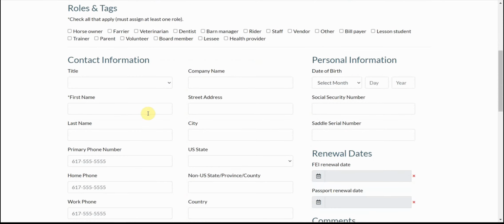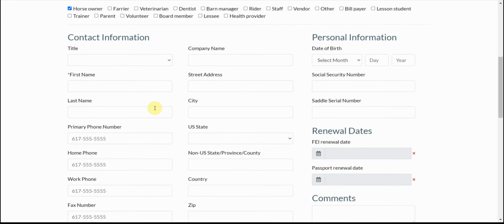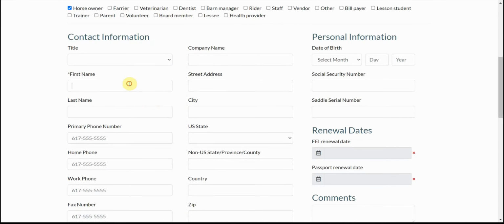You must choose a role for the person that you're adding. I will pretend to add a horse owner, but other roles include farrier, veterinarian, dentist, barn manager, lesson student, and all the other types that you can see here. Other than the role, the only required field is the first name. So I will enter in this person's name.